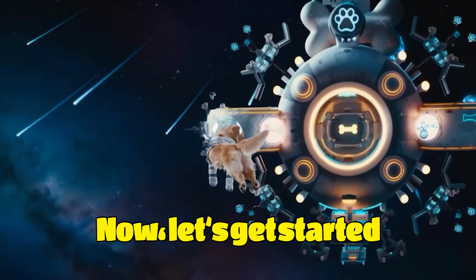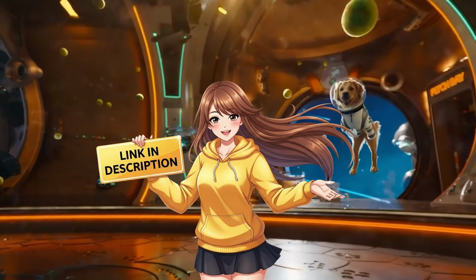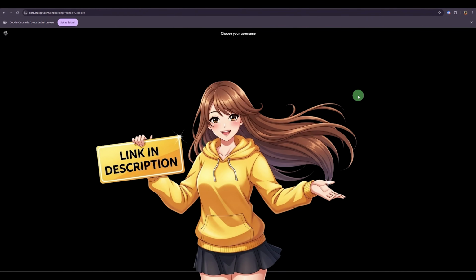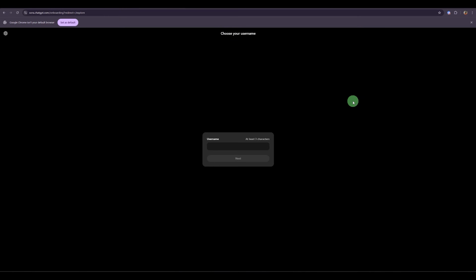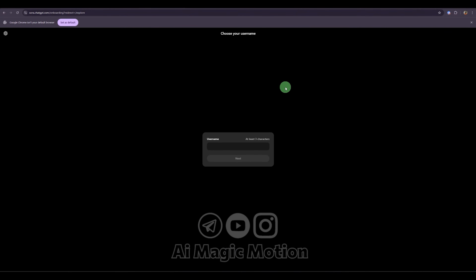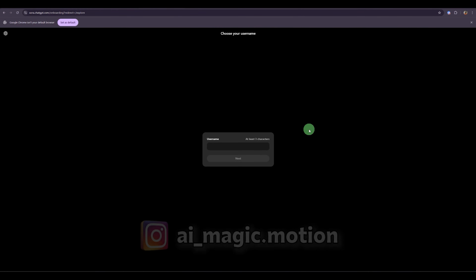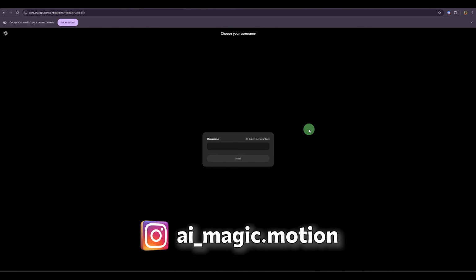Now let's get started. Use the link in the description to go directly to Sora's sign-up page. Here's an important detail. If you already have a ChatGPT account on your device, make sure the email address you use for Sora is the same as your ChatGPT email. Once you're inside Sora, you'll see the sign-up screen. Here you need to enter a username. It must be at least 3 letters long.